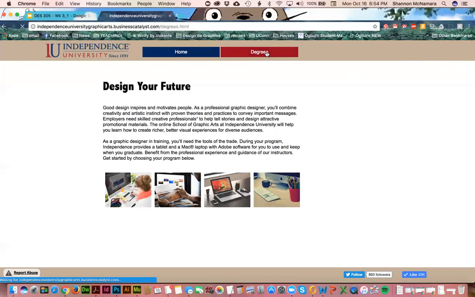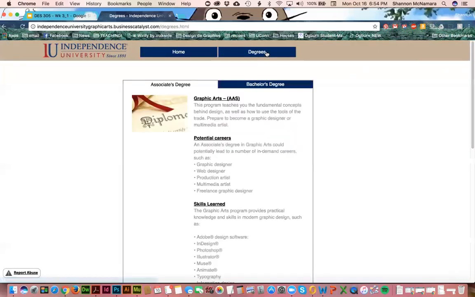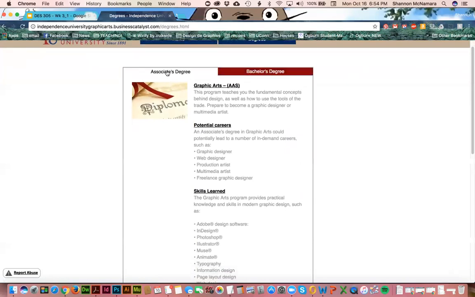Then we have a degrees page, which when we click on, I can see the associate's degrees. Oh, that gets a little bit weird though. When I hover, it does go to white, so that's something that you're probably going to want to take a look at. Maybe changing this background color if you're going to always have the hover go to white.